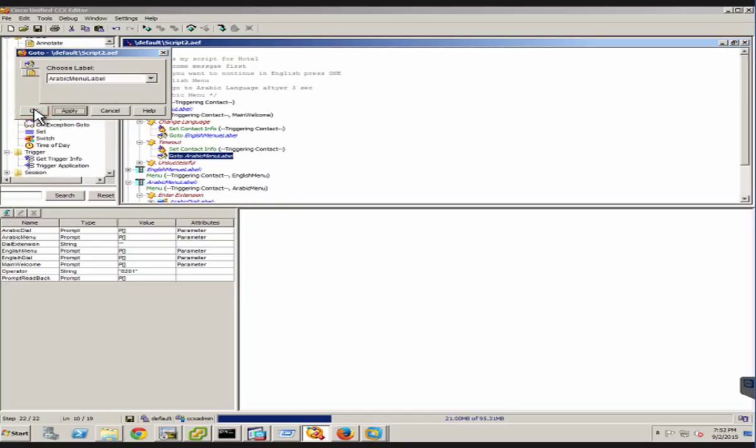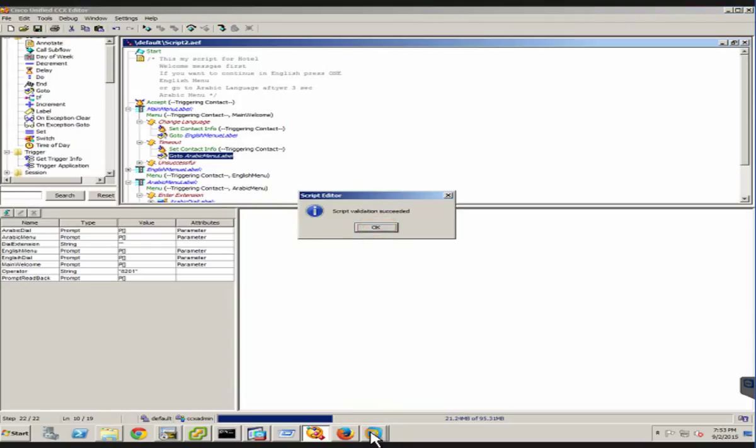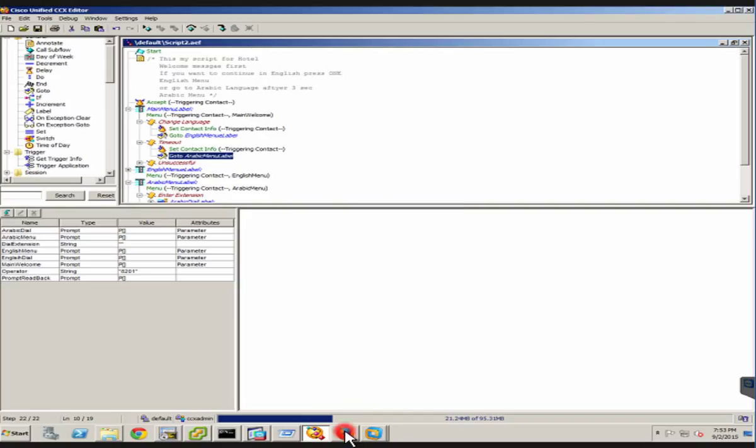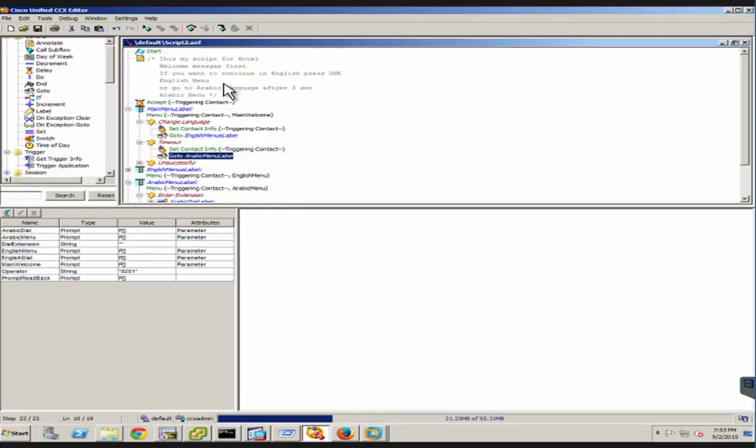Okay, click on save. After anything you want to change in the script here, you have to save it, make validate. Then go to UCCX and make update. This is very important, you have to make update here to apply any changes you configured inside here. So this one is correct.